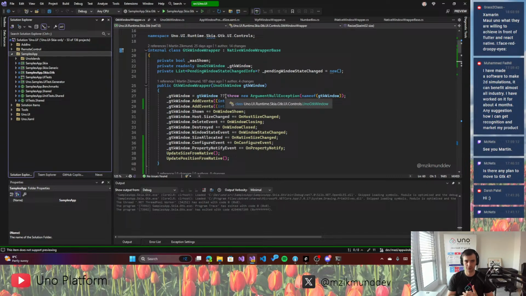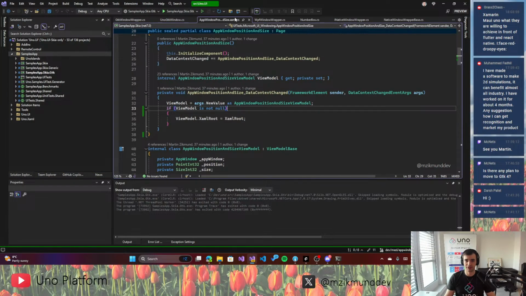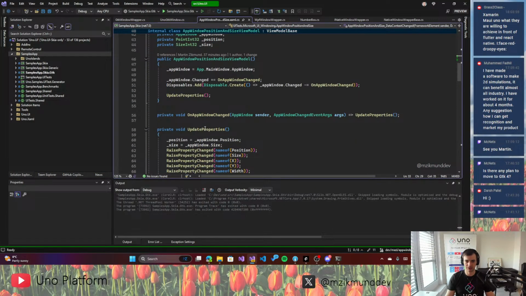So lots of things to do, but it's going to be fun. And of course, AppWindow also has other interesting things like application title bar customization. So that's something that we can also try to do. So yeah, many interesting things to do.